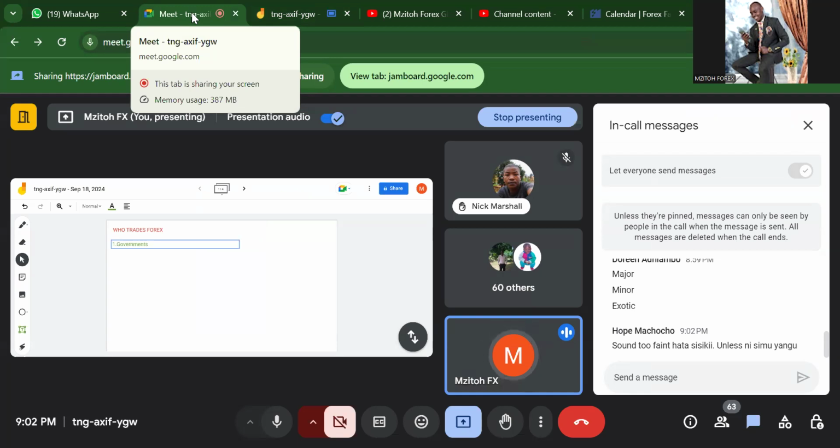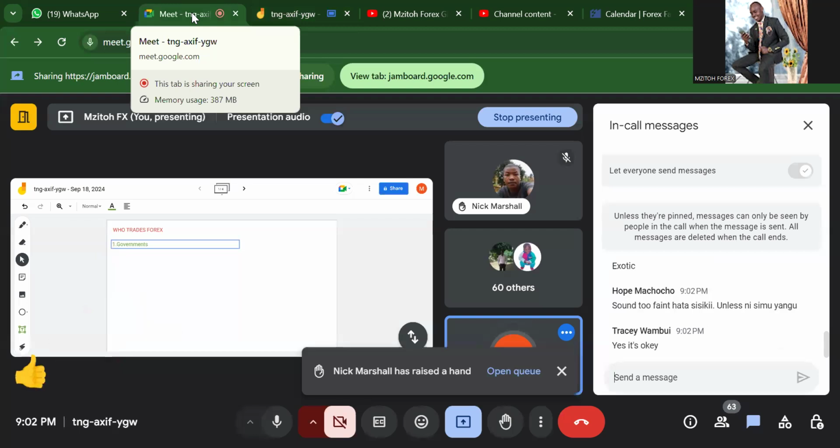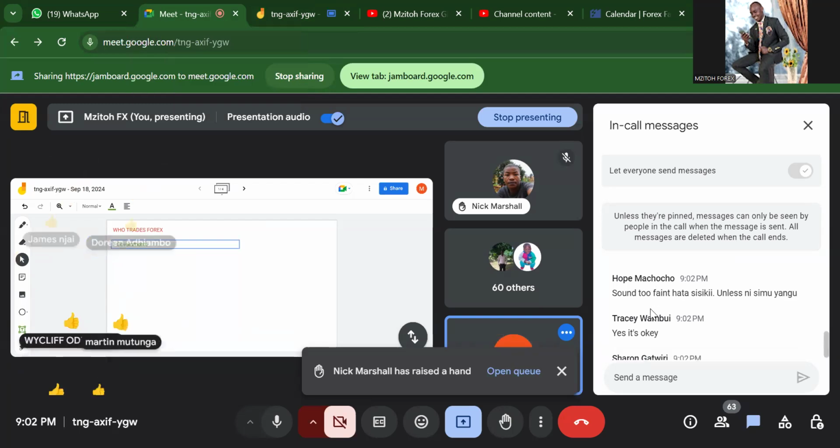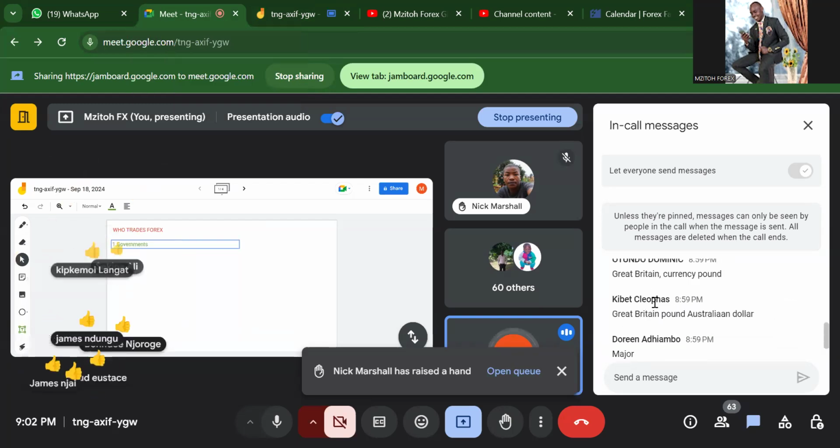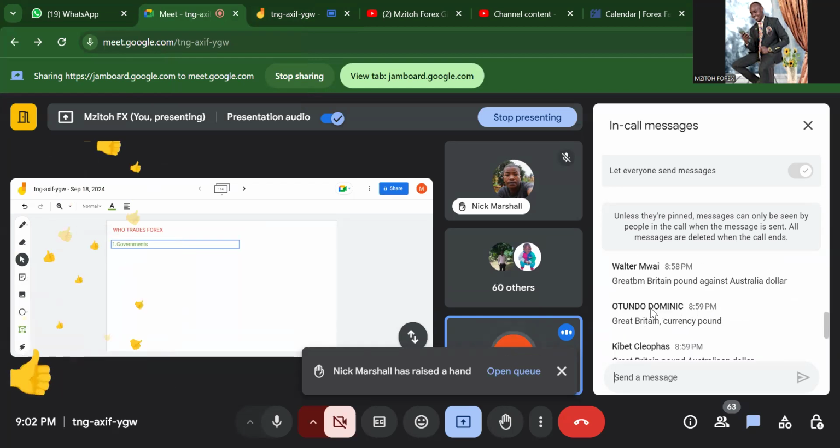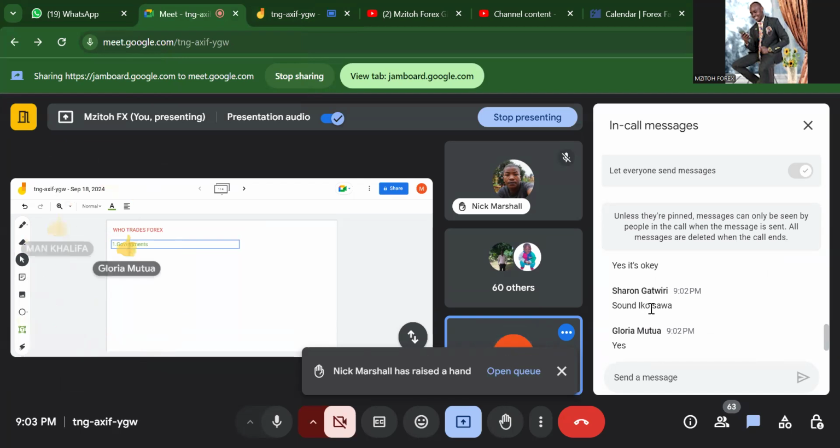Sound seems too faint on my phone. Is the sound clear? Is my sound okay? Thumbs up if the sound is okay. I think it's your phone. You can leave the meeting, then rejoin. Sharon is saying the sound is fine. Am I audible enough? If I am, just tell me. If the sound is okay, let's continue at that pace.